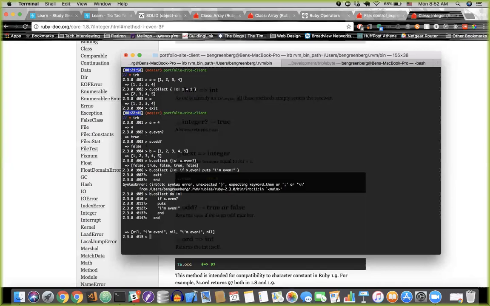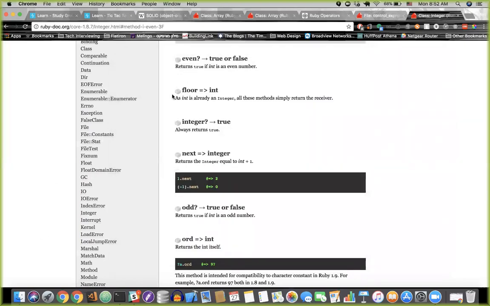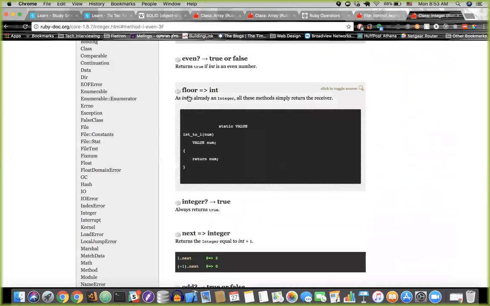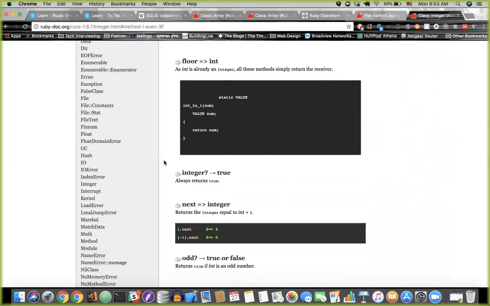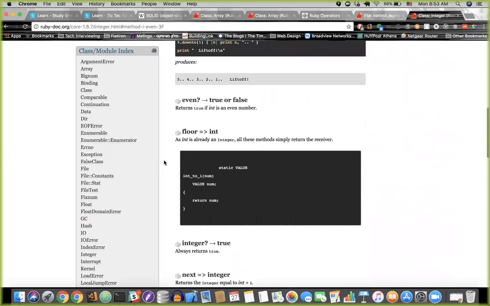So the first one was nil because it's not even. And then the next one is even. So it says, I'm even. I love it. So that's all it does. It's a really simple method, and they do what they say, which is pretty cool. Are you an integer? What's a floor? Floor. And as integer is already an integer, all these methods simply return the receiver. That's weird. Let's not worry about that now. So even odd. That's some cool stuff.